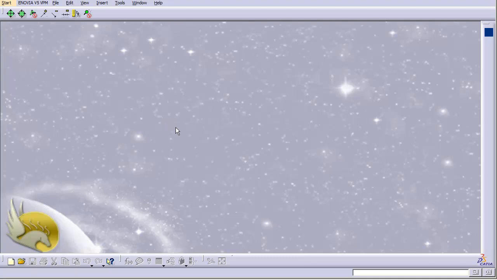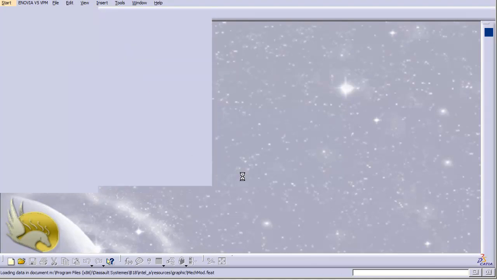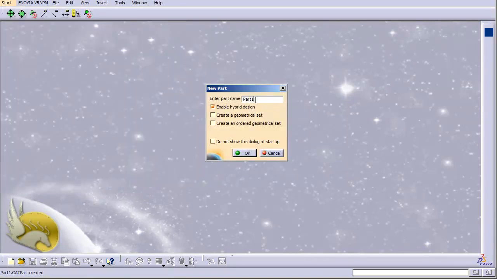Now the second and third part are very easy. Let's go to Start, Mechanical Design, Part Design. This part is going to be named Part 2. So I change this to Part 2 and hit OK.